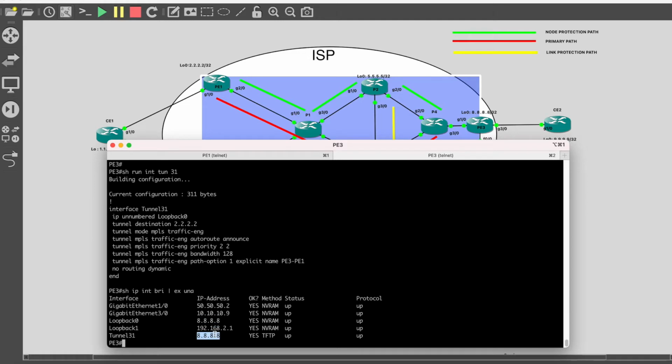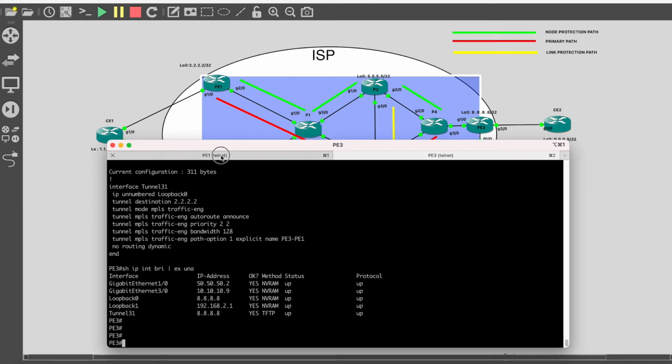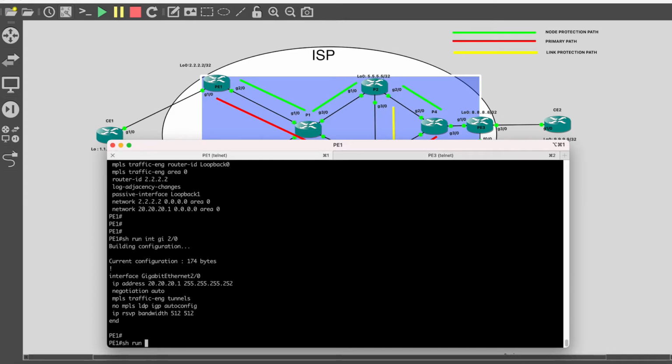So this tunnel is unnumbered, IP unnumbered tunnel. It will get the IP address from the loopback, and that is what it is doing. And the tunnel destination is 222, which is the IP address of loopback 0 on PE1. So this is how it is working. Let me quickly show you some verification commands.